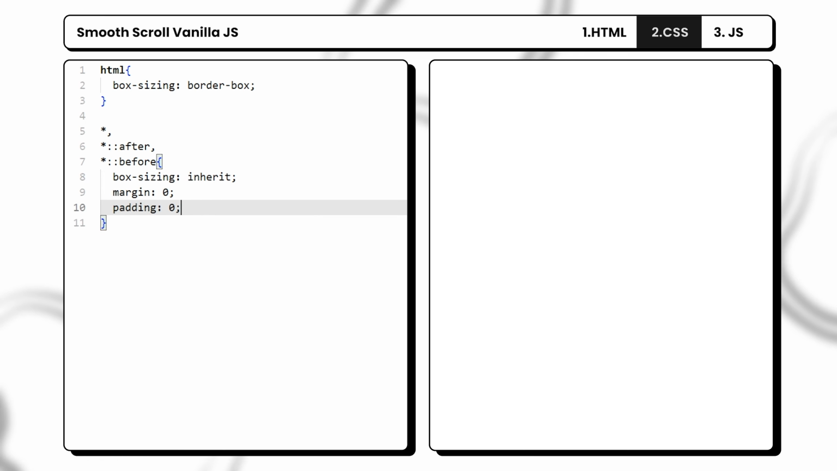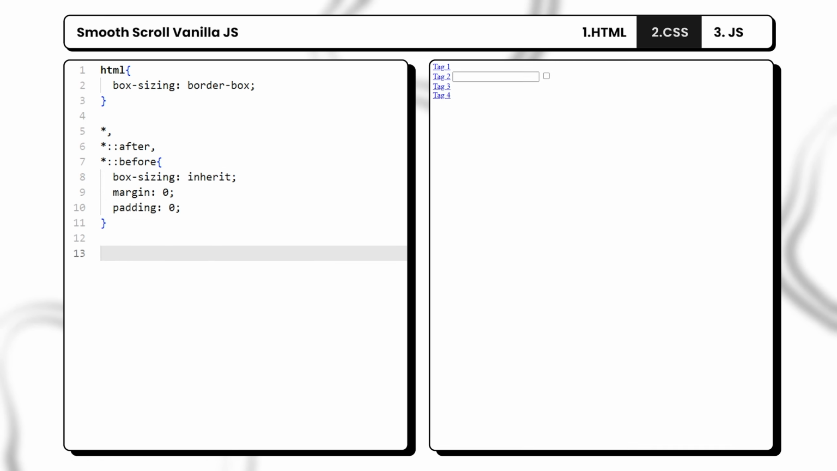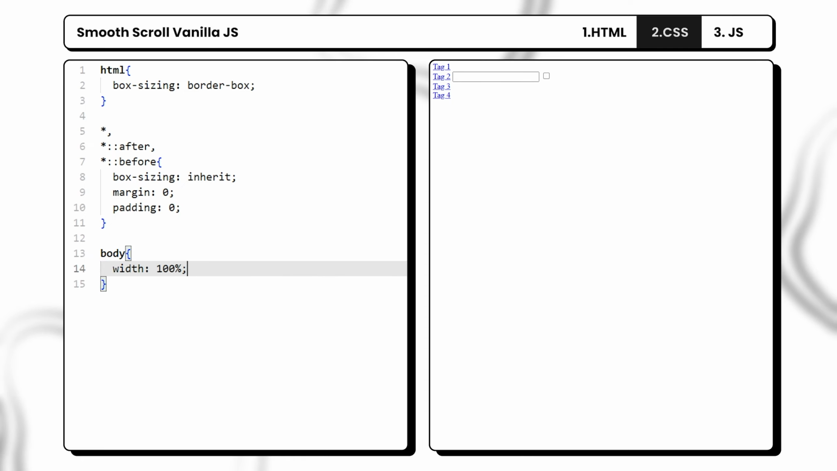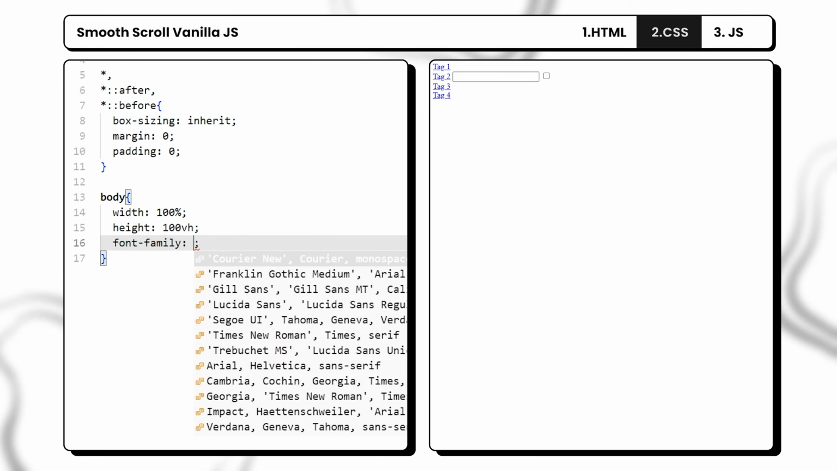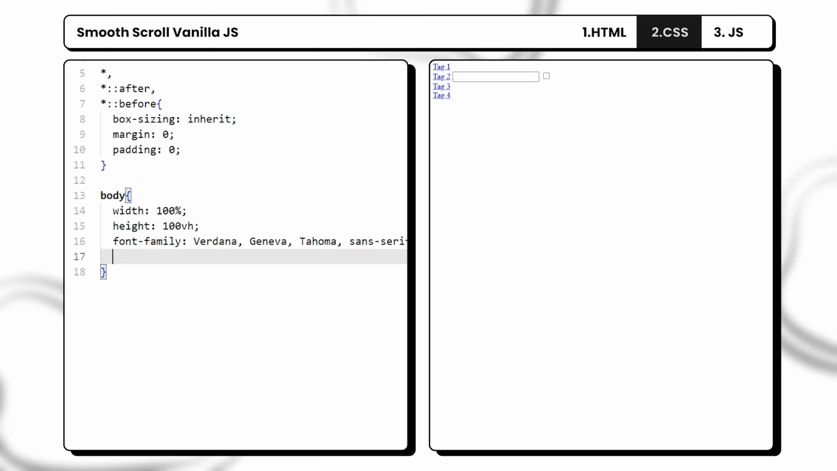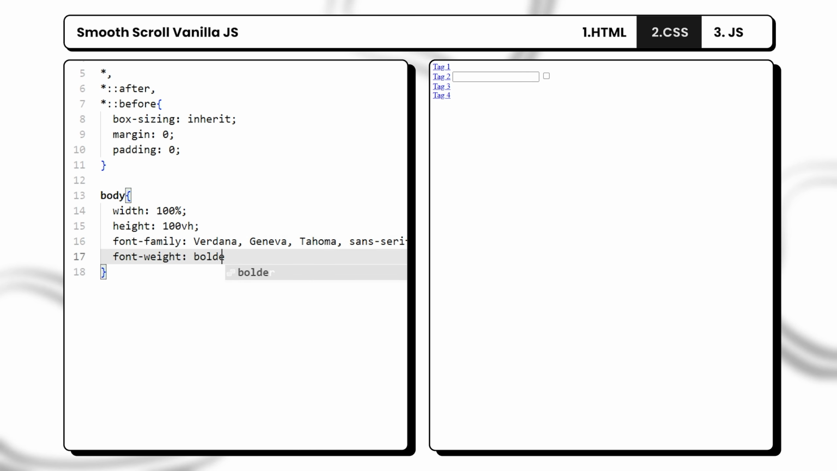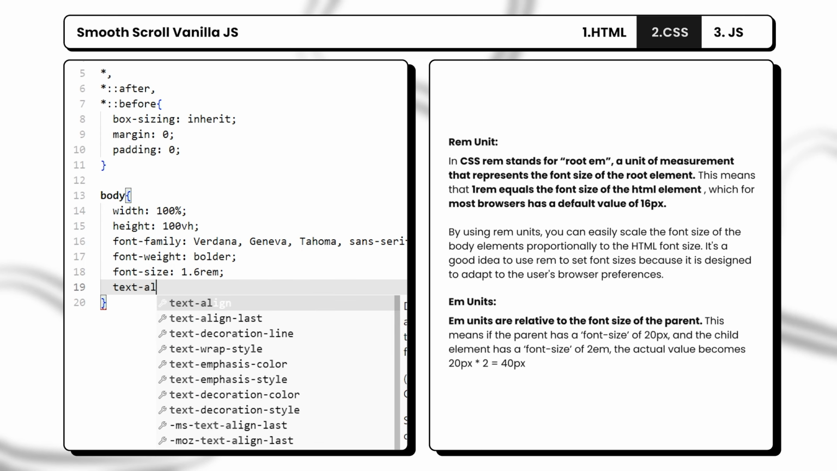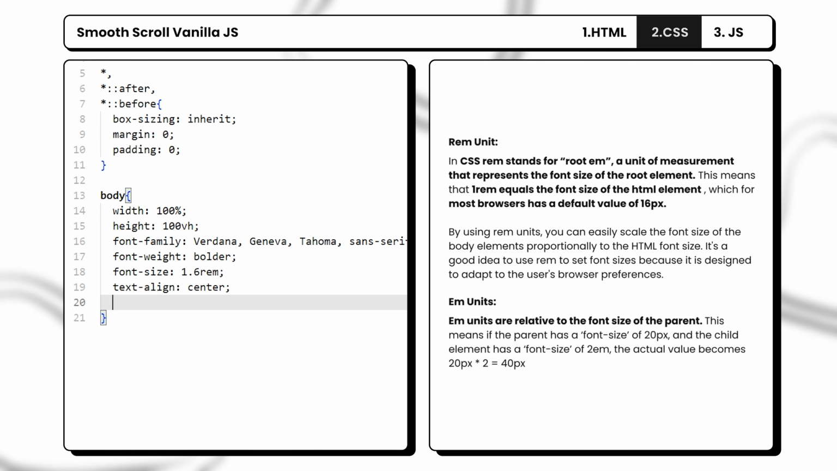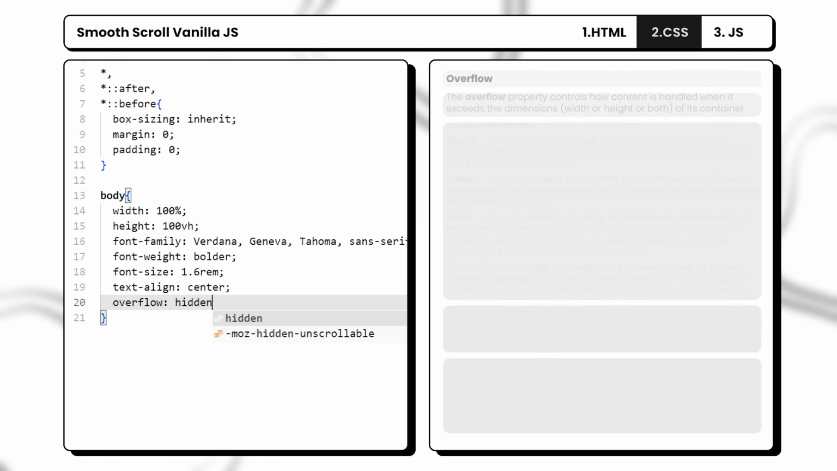Next, we will select the body tag and we will give it a width of 100%, a height of 100 viewport height. Then for font family, I like to choose the last selection with Verdana. Then we will set the font weight to bolder, then the font size to 1.6 rem, and lastly, we will set text align to center and overflow to hidden. However, we will use overflow hidden later on, so for now we will comment it out.